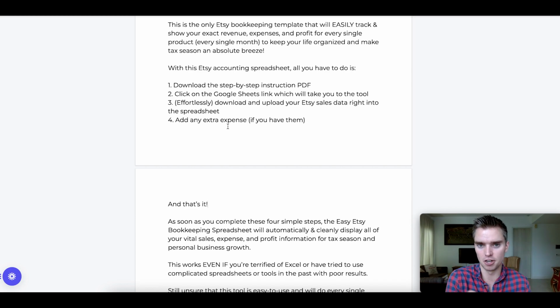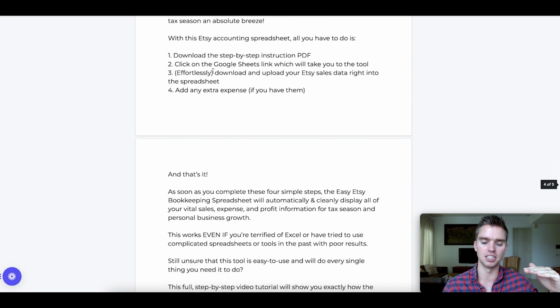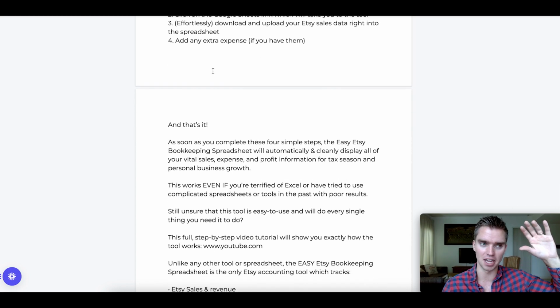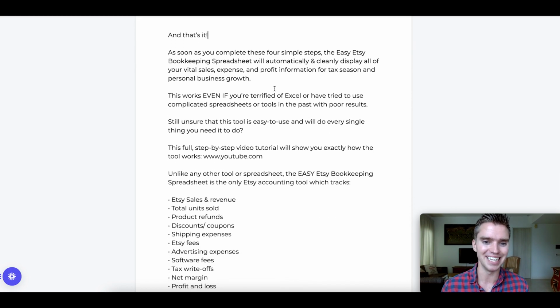Here's how it works, right? Here's how the product works. Here's what's included. So again, it's kind of mixed in there a little bit, but we started with the features of easy and makes tax season an absolute breeze and listing some of the features. So here's number one, how it works, right? Because they need to understand that first, like, okay, I can understand what this product even is. That's a feature. And then as soon as you complete these four simple steps, the easy Etsy bookkeeping spreadsheet will automatically and cleanly display all of your vital sales, expense, and profit information for tax season and personal business growth, right?